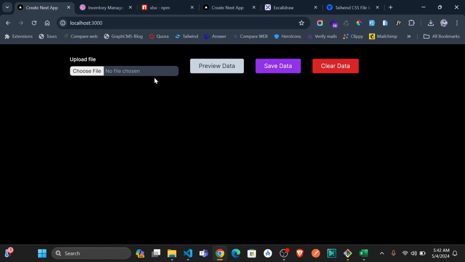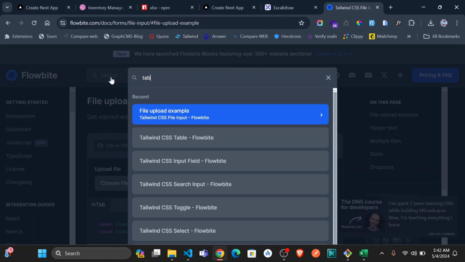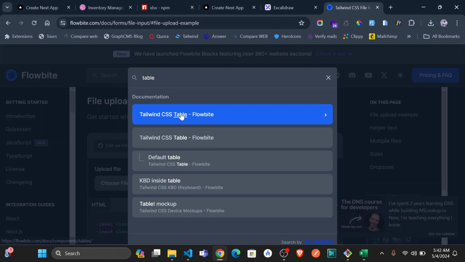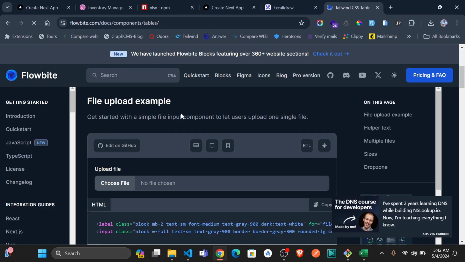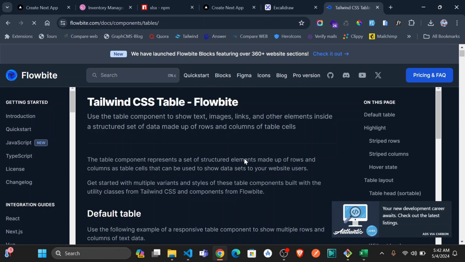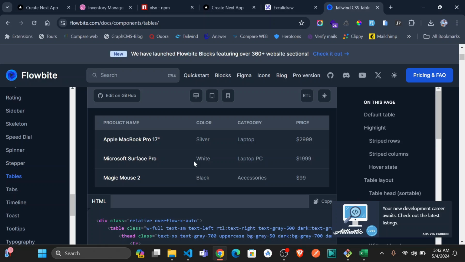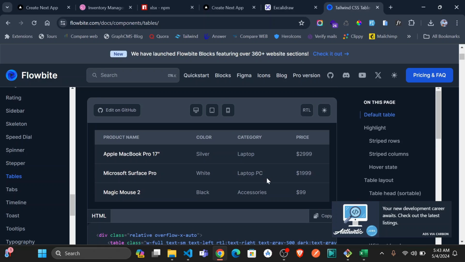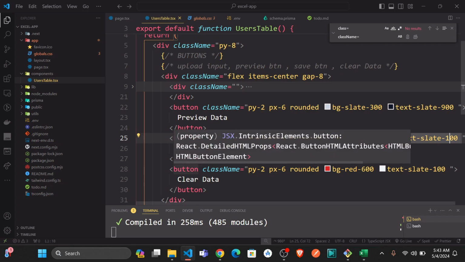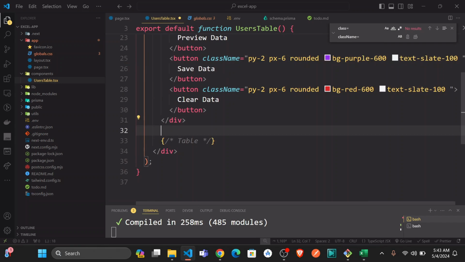Now we can put the table down here. So we can go here and search for the table. Okay, a table that is going to show the data. I'm just getting it from Flowbite. You can of course go ahead and use shadcn, but for simplicity, I'm just going to get the one from here. Just simply copy this and bring the table down here. So after here, I'm just going to have a table.